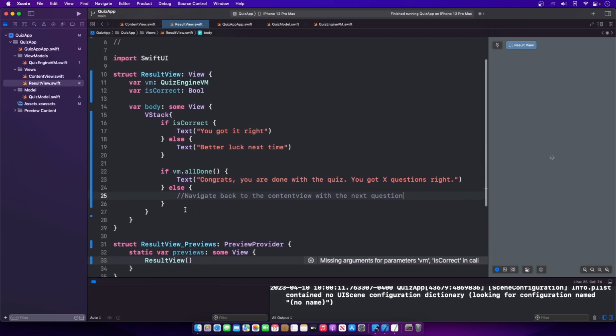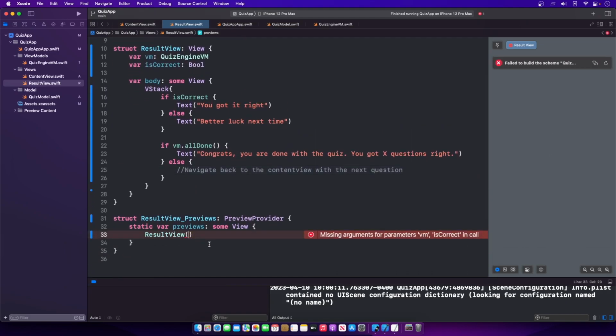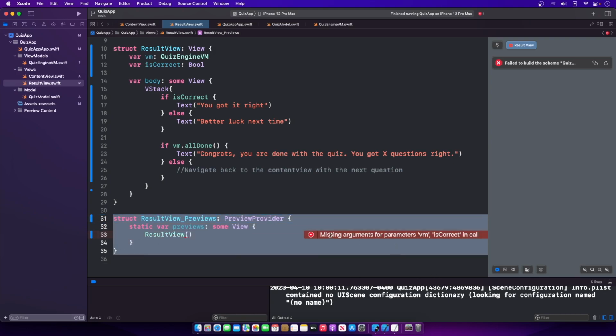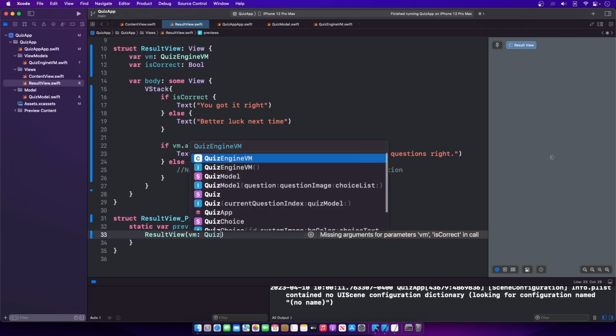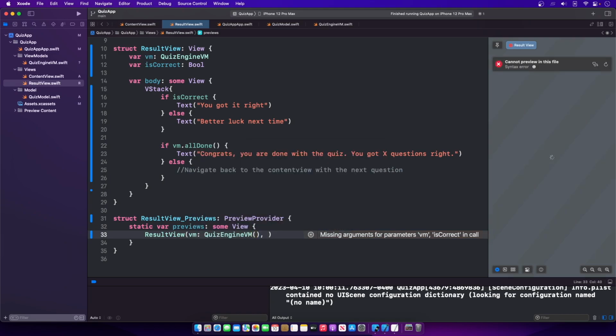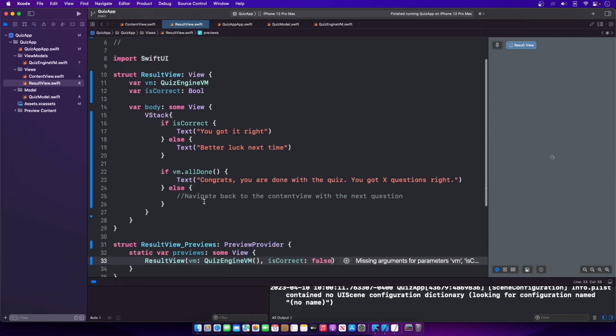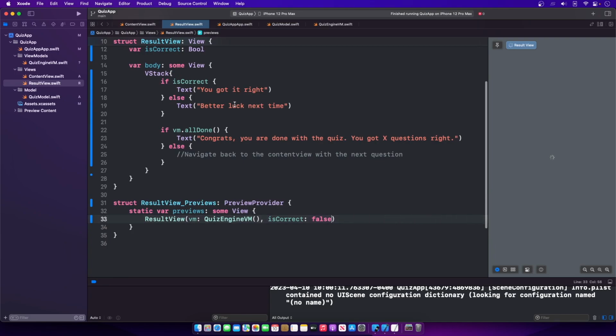All right. So down here, in order to actually view it, we need to pass in the view model and whether or not the result is correct. For now, I'll just comment this out, but you can easily just pass in the view model and make isCorrect true or false. And actually, you know what? Let's just go ahead and do it. I'll pass the quiz engine VM, and we'll pass isCorrect as false for now. So we will get hopefully this text right here.